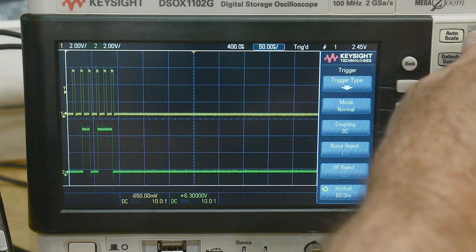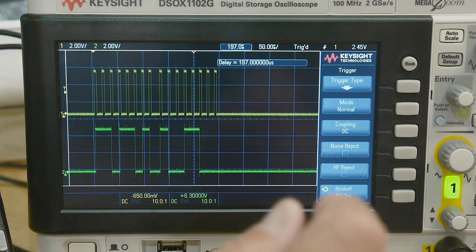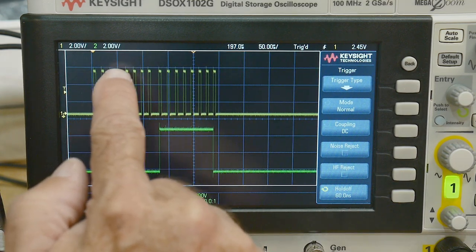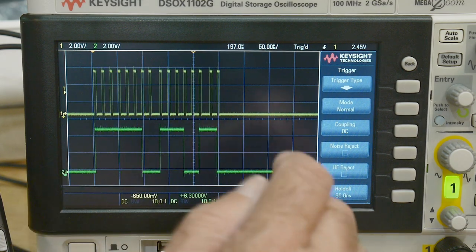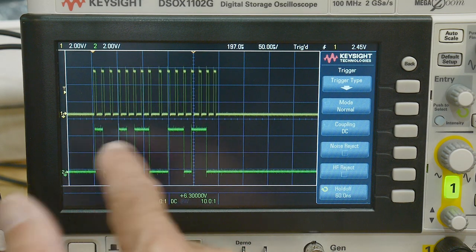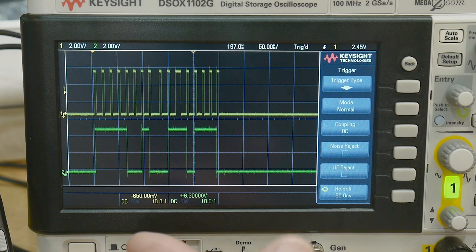Let's see here. Let's see there. So 1, 2, 3, 4, 5, 6, 7, 8, 9, 10, 11, 12, 13, 14, 15. So 16 clocks, and then we have data that's changing. All right, so everything is working great here, okay?